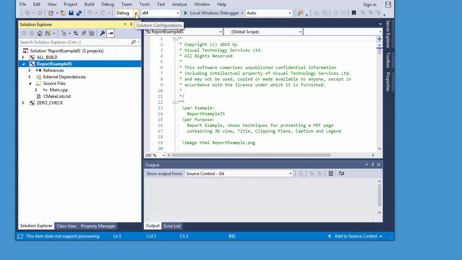We can go to this particular example and set this as our startup project when we wish to run it later on. You can build this either in debug or release. We ship both debug and release libraries, so it's okay just to go ahead and build it in debug for now. You'll need to make sure that x64, which is the default here, matches the compiler type and also the PDF3D SDK type that you've installed. So that's all set up.